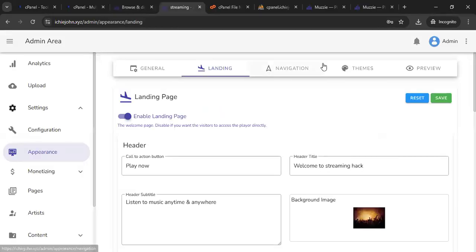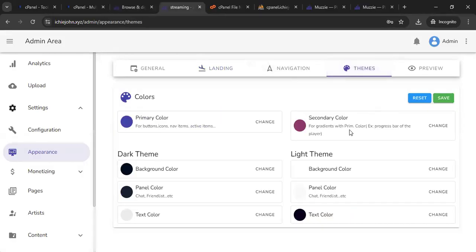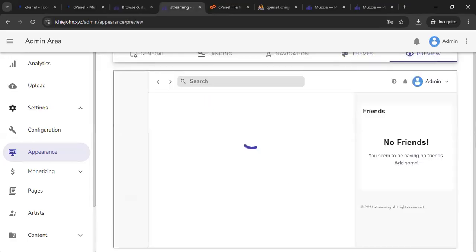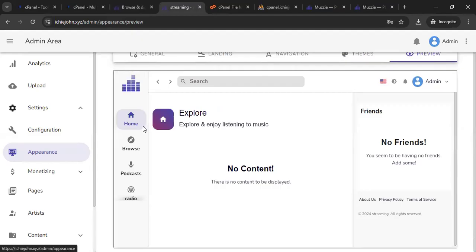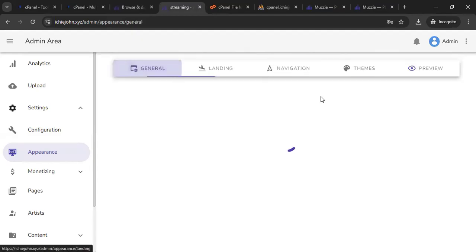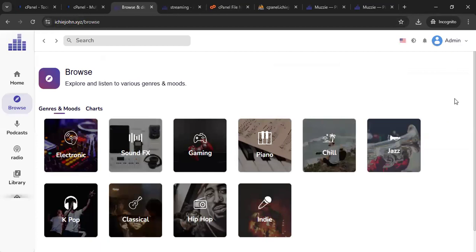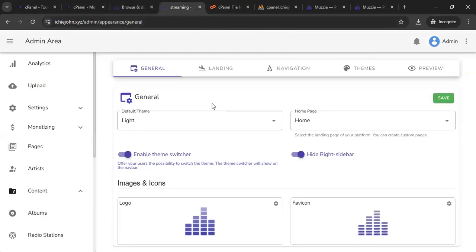So what I'm going to do now is change the theme, basically the color. You can see preview how it looks like. So for the general, you can hide right sidebar, click this. So now I'm going to scroll. I see the sidebar has been removed. You can add the sidebar. This is for the live chat.